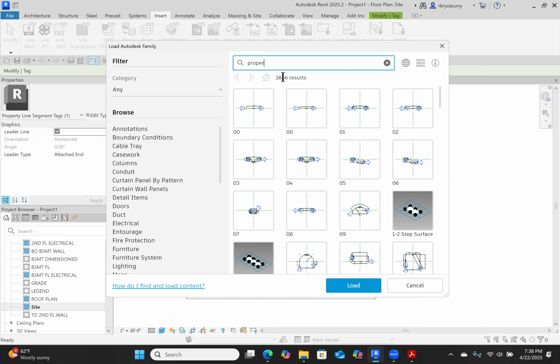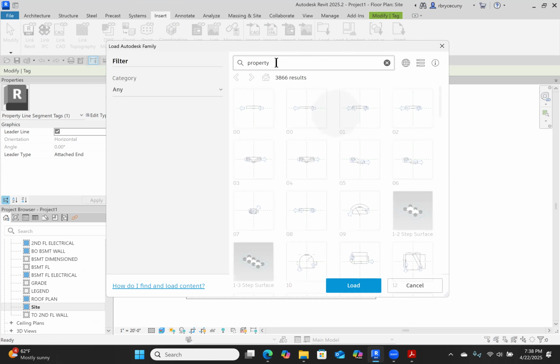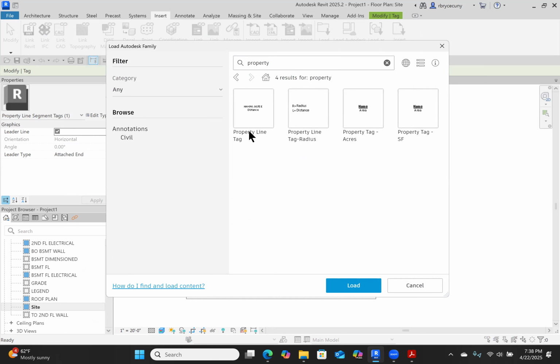Property. Okay. I thought it would be listed under the site, but apparently it's not. Let's see what comes up under property. There we go. Property line tag, which is what we want. It has the angle and the distance. I already have it loaded, so I'm not going to load it again, but you could definitely do that. Oh, well, why not? Let's do it again.